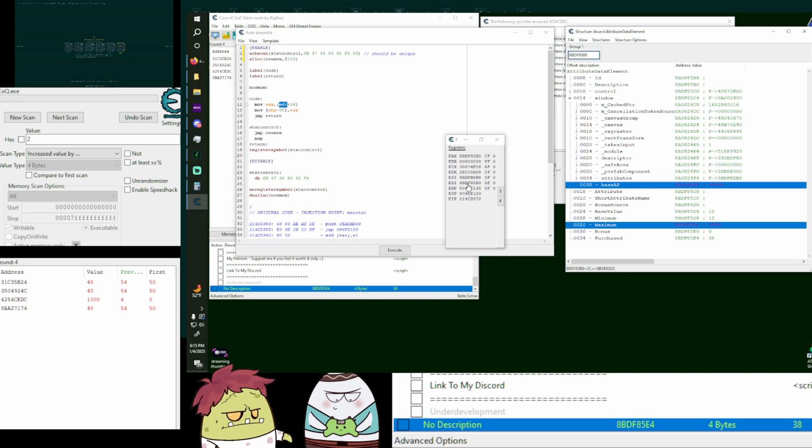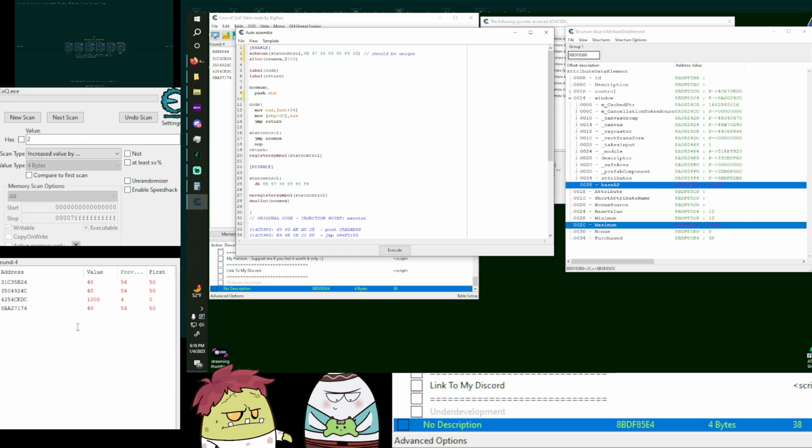ABDF A5B0. See that EDI is holding the base address for this pointer over here. Okay, so we're going to need to free up some of the memory. I'm going to tag EBX over here. You can use EAX or whatever, just do not use EDI. You don't want to use anything that is holding your base pointer. You push that one.